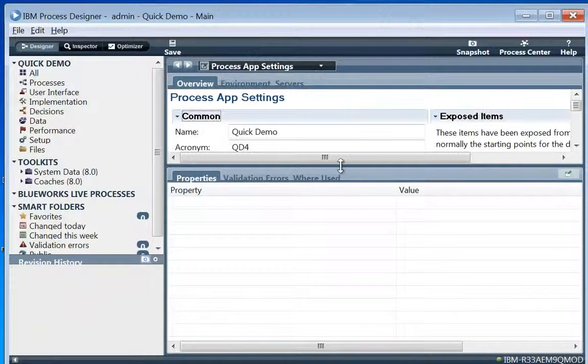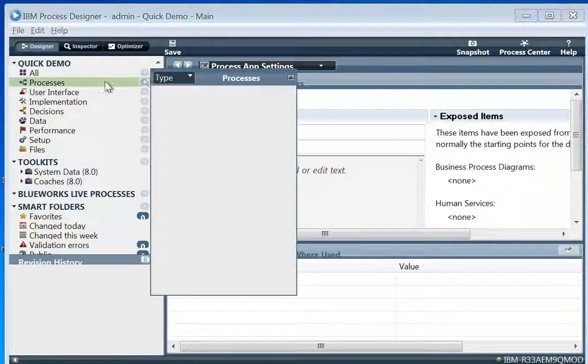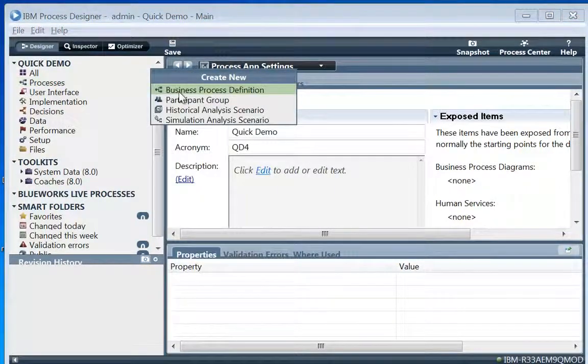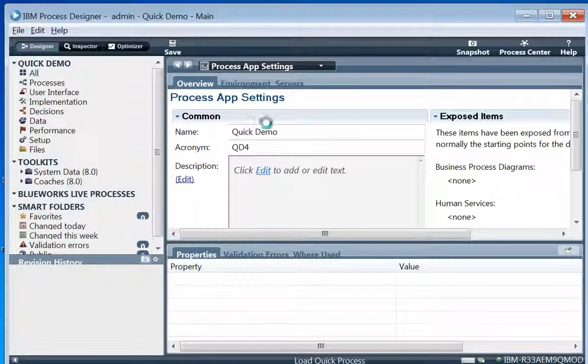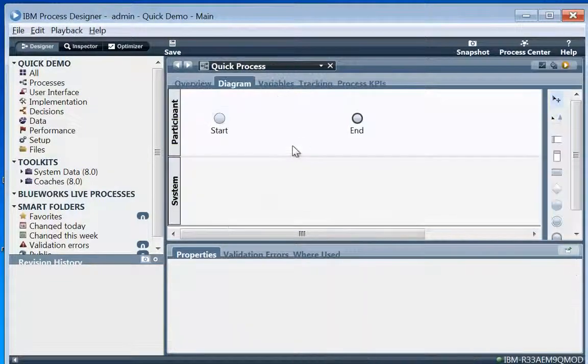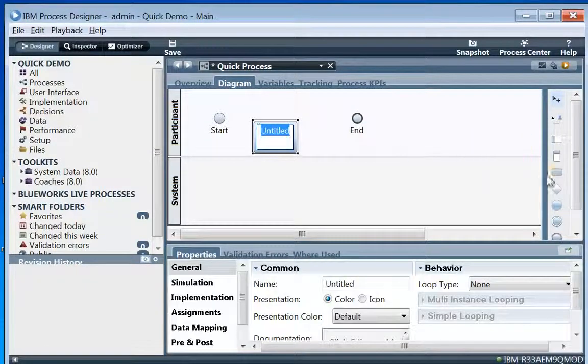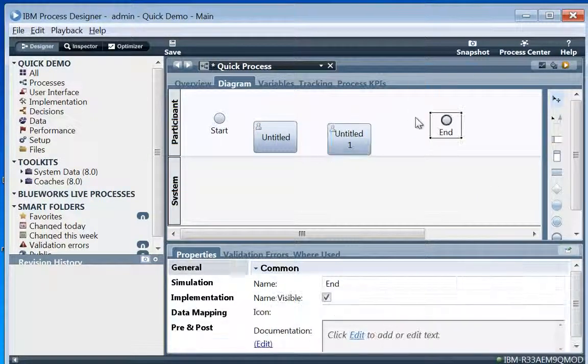Now what we're looking at here, we'll create a process, a business process definition, a BPD. We'll call that Quick Process. And when we come into a quick process, it will give us a swim lane view. Now, I can just pick up a couple of tasks, drop them into the swim lane very quickly. And this is just going to be a simple approval process.